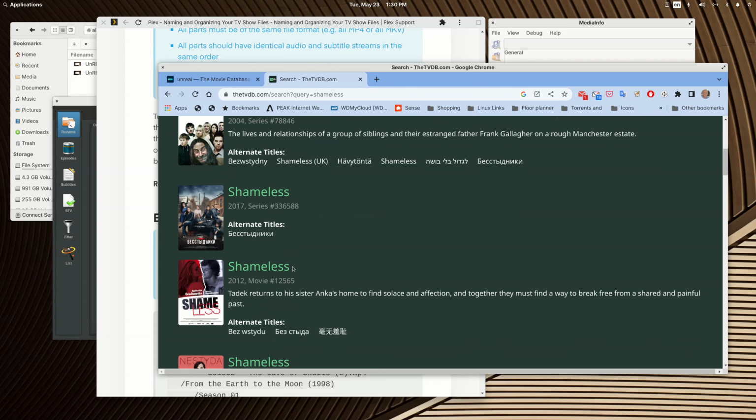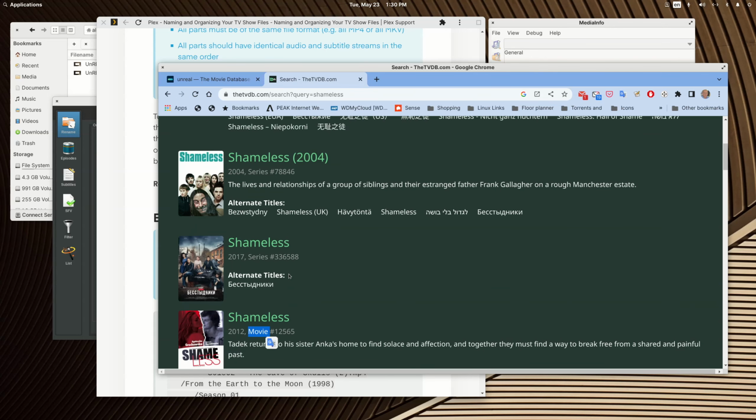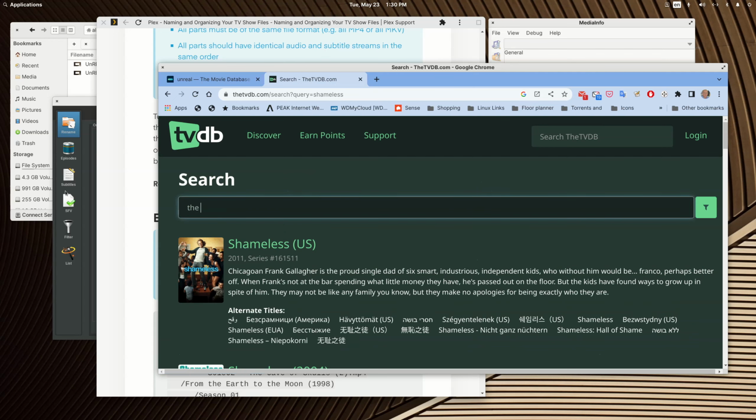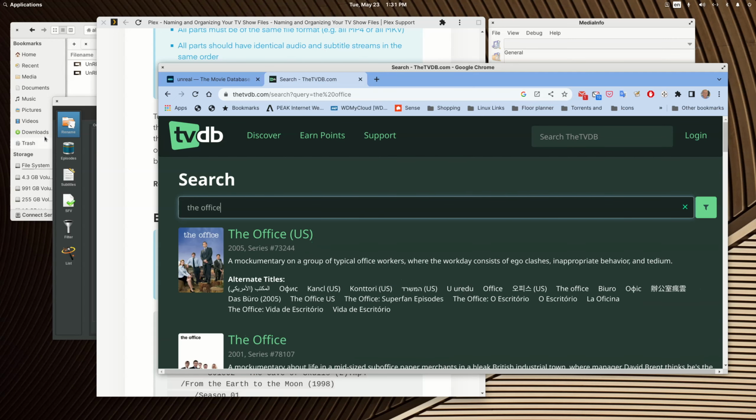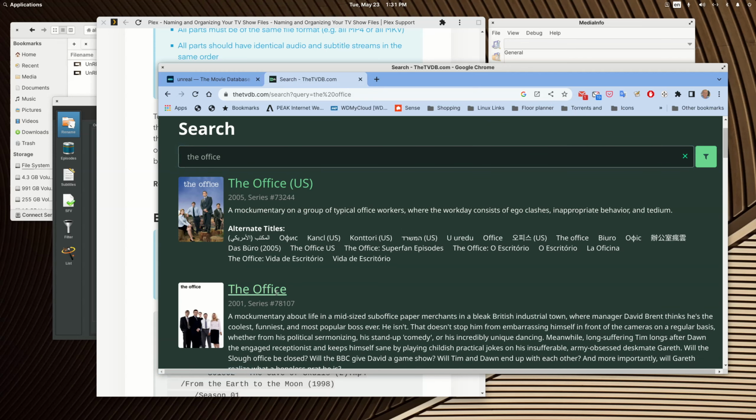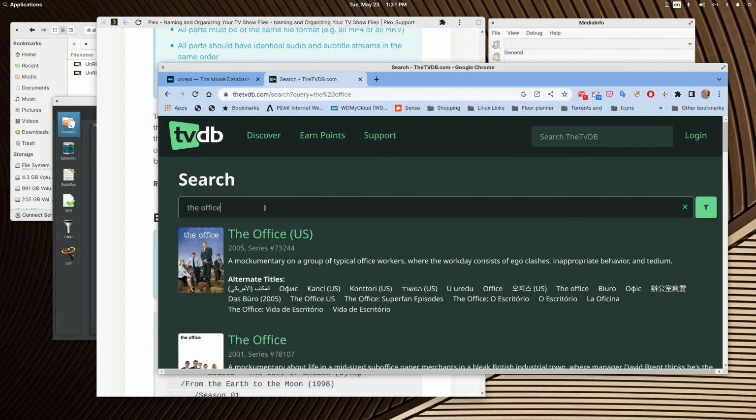And TVDB does list movies too, but we're not going to bother with that because Plex doesn't use TVDB with any movie. So let's do The Office. Okay, so the UK version came out first and it's just the plain Office without a year. But the year's here, so you could put that in parentheses after this, even though you're naming from this database. The US version has the US in parentheses, and again, you can just stick the year after that, space, parentheses, 2005. Now let's do Ghost.